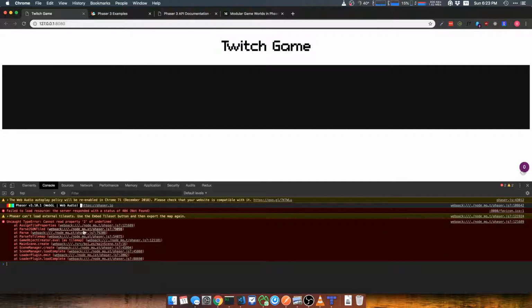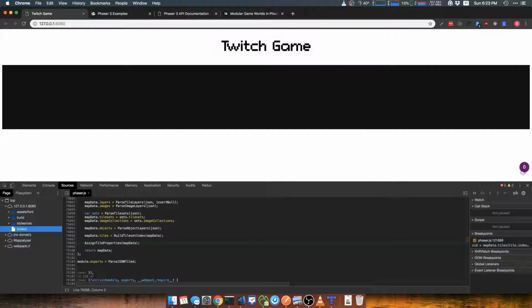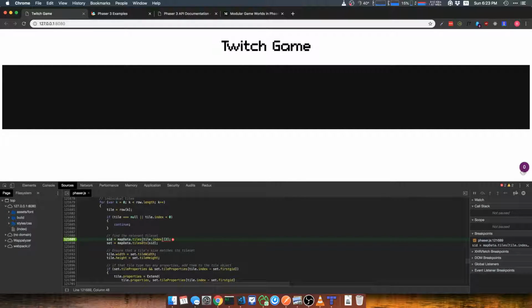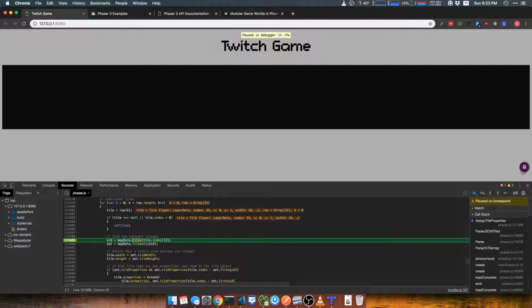Alright, let's go back into here. So top properties, yeah. Alright, reload. There we go, okay. So map data, tiles. Tiles is nothing, and no tile set either. So it's not loading in the tiles and tile set properly, it seems. Okay. That's definitely an issue.